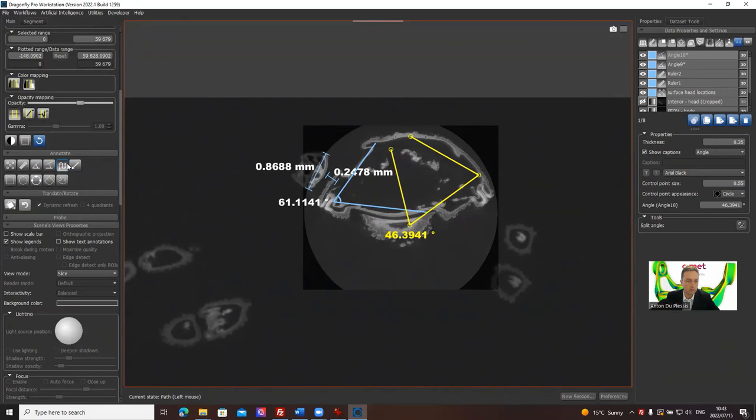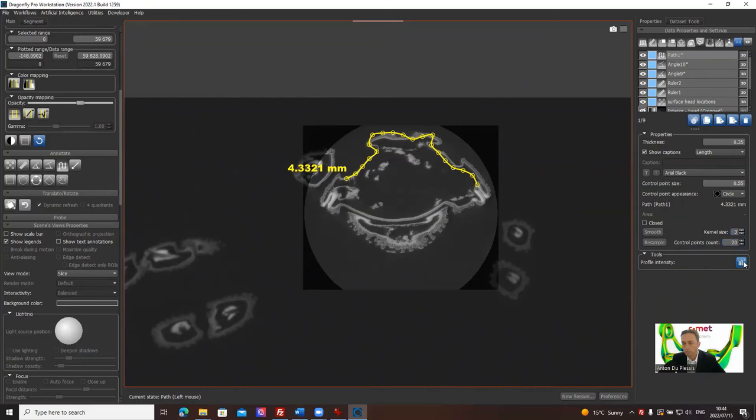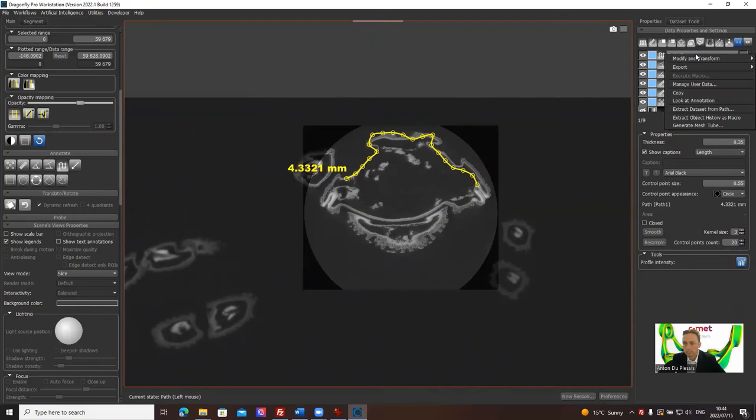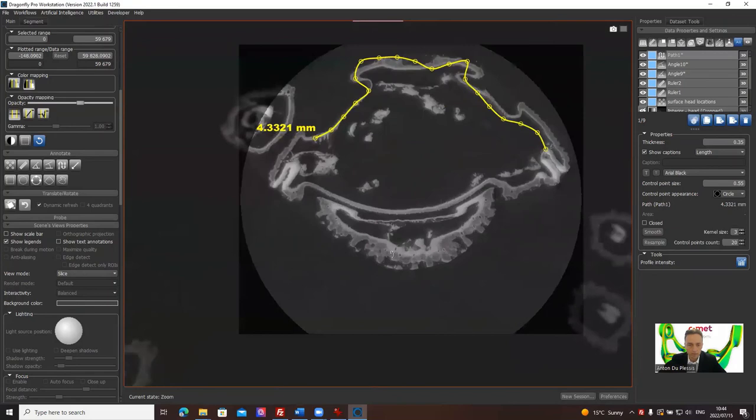Then there's a path. So let's go to another location here. Let's say we can do this. And you can measure the total distance along that path, or you can do a number of different things. You can check the intensity along that path. And let me see, where is that? You can actually extract data set from path. I'm not gonna go into that here. This is a bit more on the advanced side. So what we can do, something I haven't shown yet, is the probe tool, which is quite important.